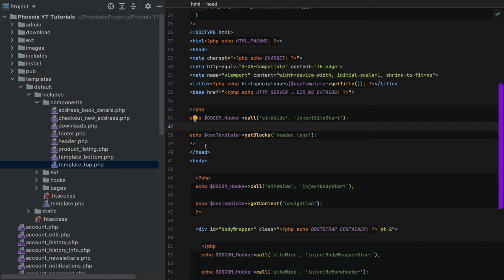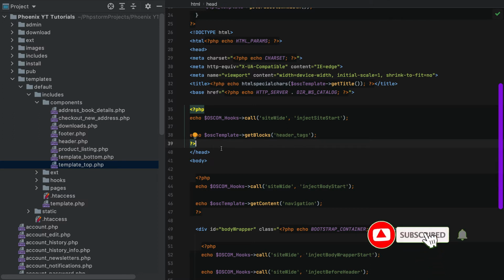Too often people think, I need something in the head area, so I'm just going to code it right in here. And yeah, that'll work until you do an update and it replaces the template top file and all of those changes are gone. The proper way to do it is to use hooks and create mods the proper way.